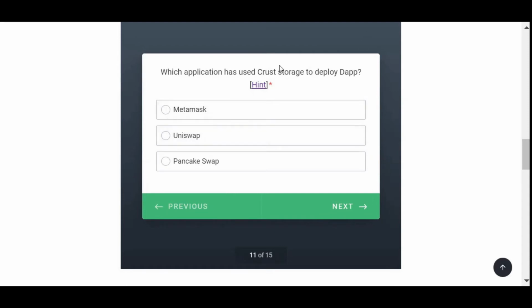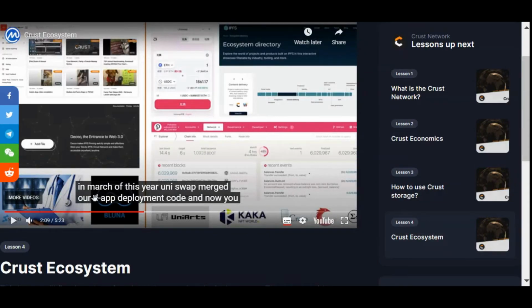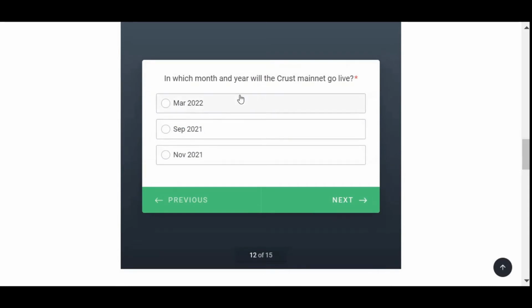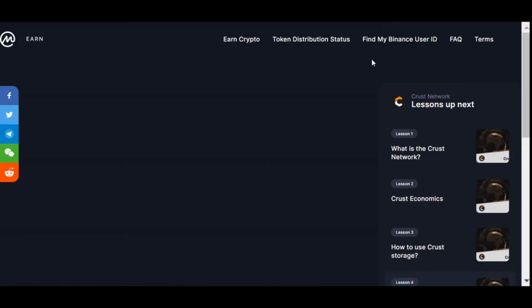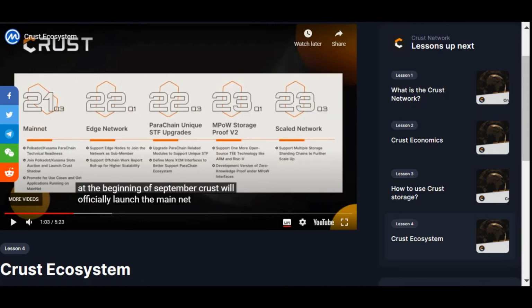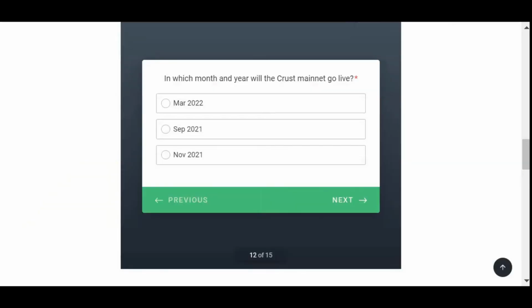Which application has used CRUST storage to deploy a dApp? If we take a look at the hint, the lesson 4 video, we can see around the 2nd minute 10th second that it says in March of this year, Uniswap merged our dApp deployment code. So option B is the answer. In which month and year will the CRUST mainnet go live? As you can see in the lesson 4 video, around 1 minute it says at the beginning of September, CRUST will launch the mainnet. So option B is the answer.